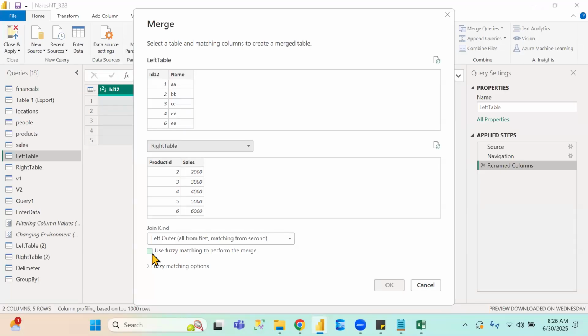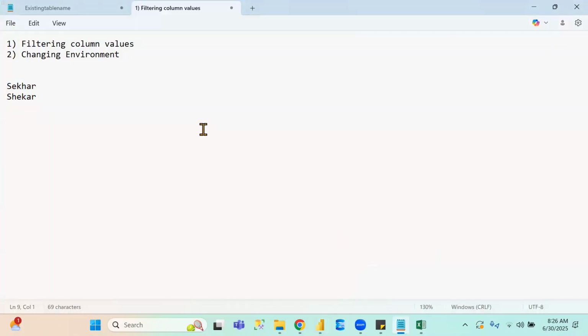Understand clearly. But if you uncheck this one, what will happen? Exact values. SCKR, sometimes it is there here also. Like this it is also there. Okay. They are writing like this.